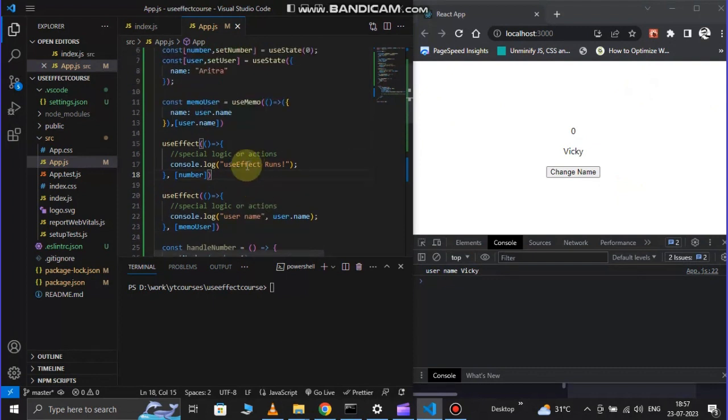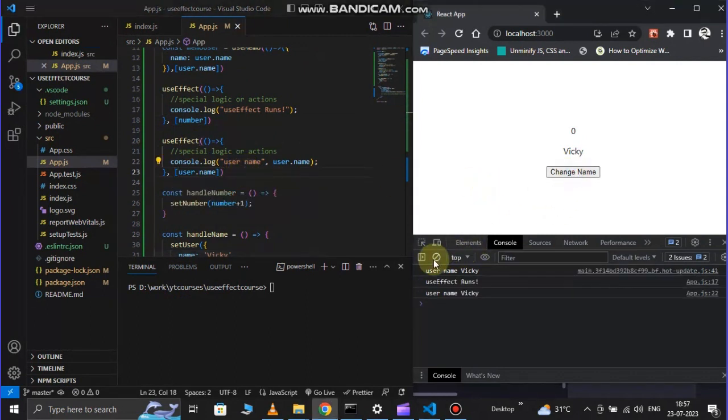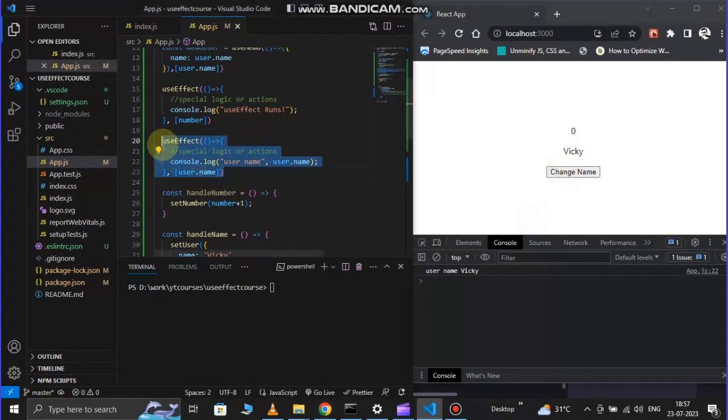Okay, so we can do another thing. We can directly use the username dependency here, then also it will work fine. Let me reload this page. If I click on the change name, the first time it is getting updated and the console log is running, but from now on it will not run the useEffect hook again.